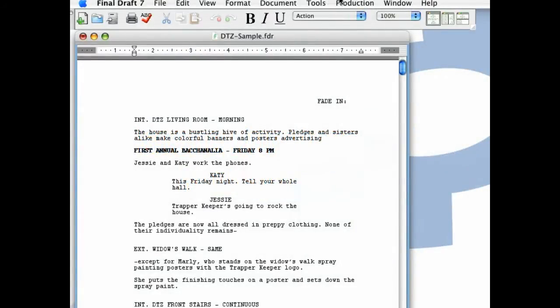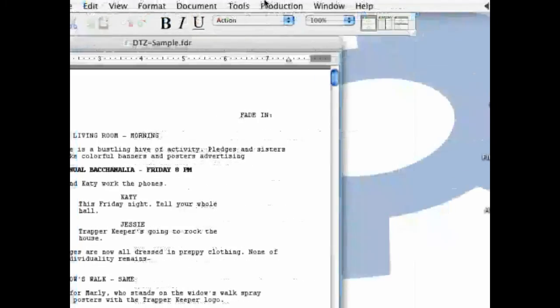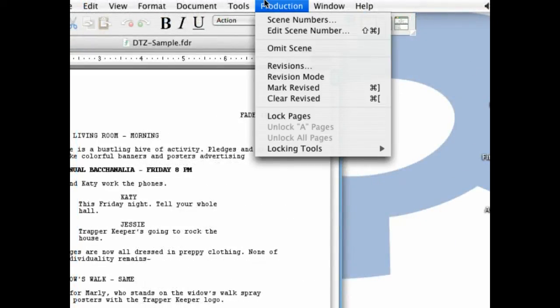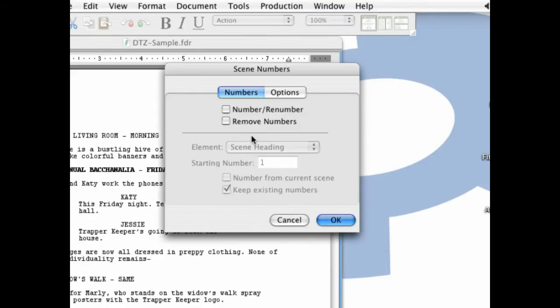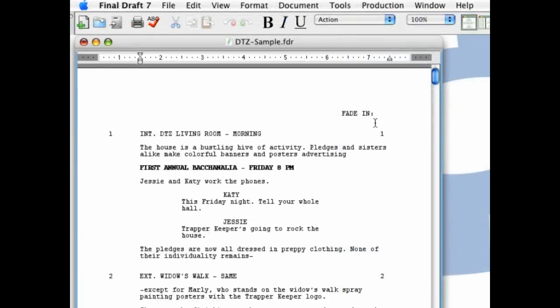So now the final menu we have is production. So let's click on that and see what our options are. And the first option you get is scene number. So let's click on that and see what happens. Number, renumber, move numbers. We want to number. Element, scene heading, starting number 1. So let's hit OK. And now you see it pops up these numbers on either side of the scenes.